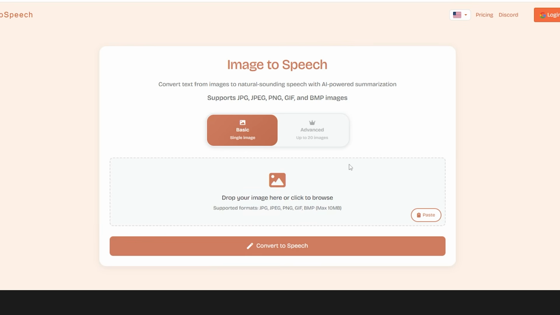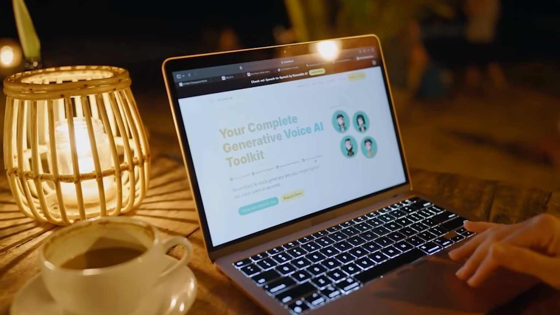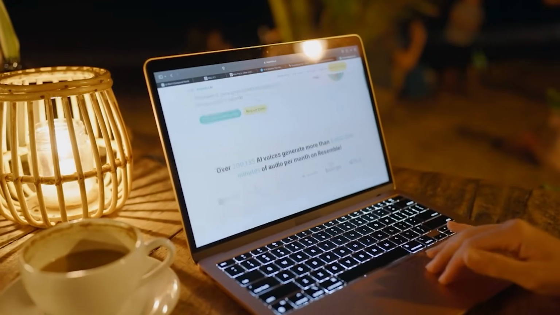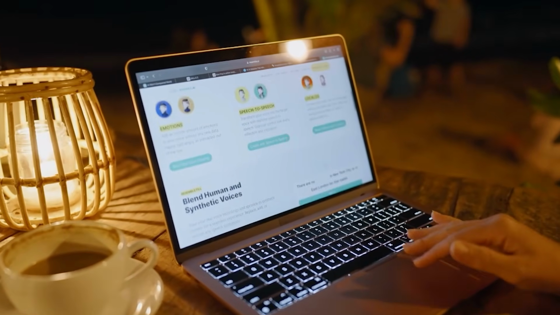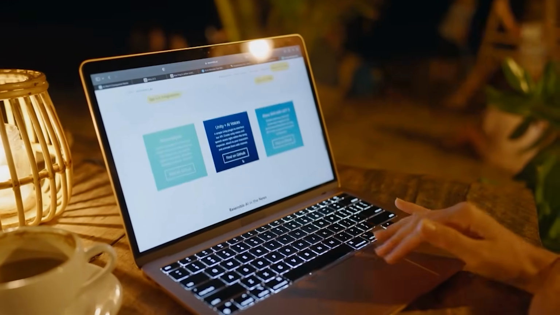Click Image to Speech. This uses AI-powered OCR to extract text directly from images and convert it to speech. But here's the critical distinction. Most image-to-speech tools are garbage. They extract messy text. They don't understand context. They produce terrible audio. AnyToSpeech does something different. It includes AI-powered summarization. The workflow is instant.